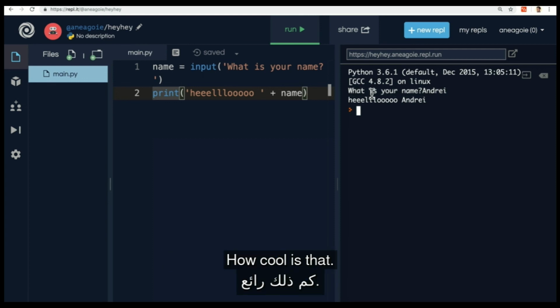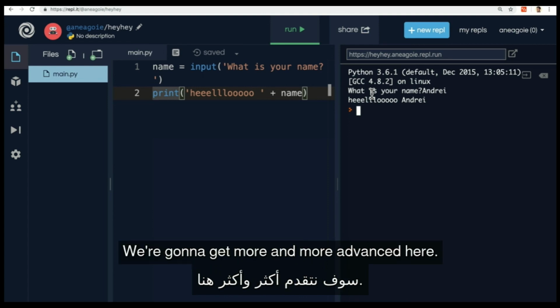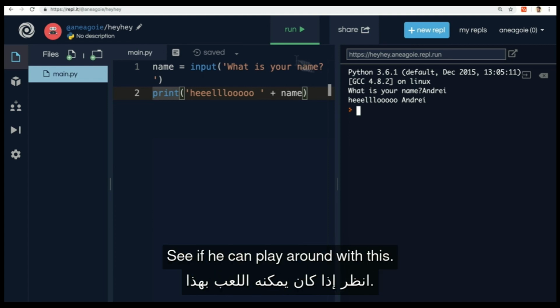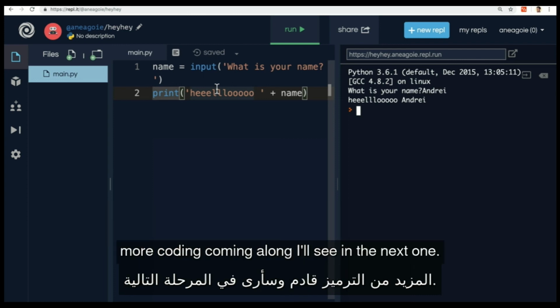How cool is that? This is just the beginning. We're going to get more and more advanced here. See if you can play around with this. We don't know that much about Python yet, but I hope this gets you excited because, well, there's a lot more coding coming along. I'll see you in the next one.